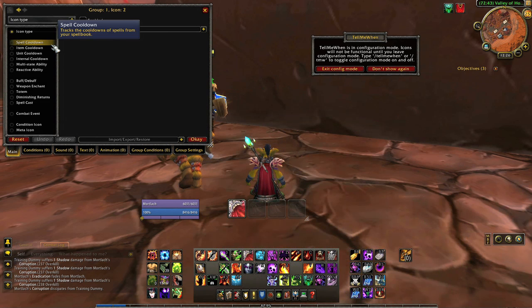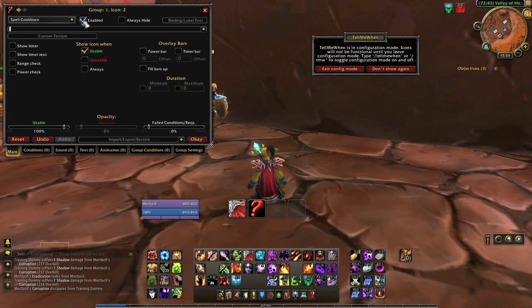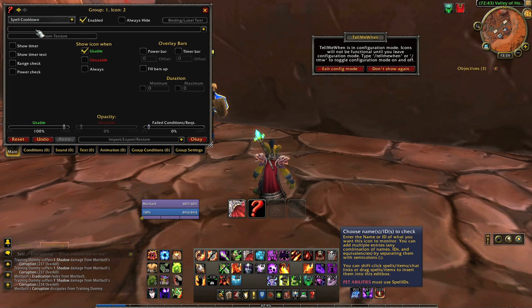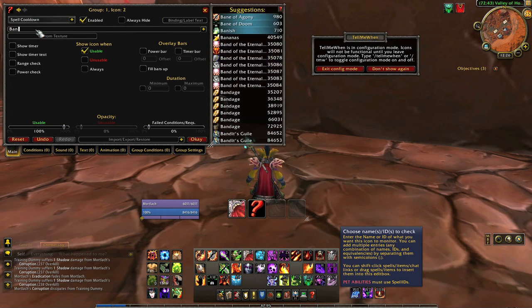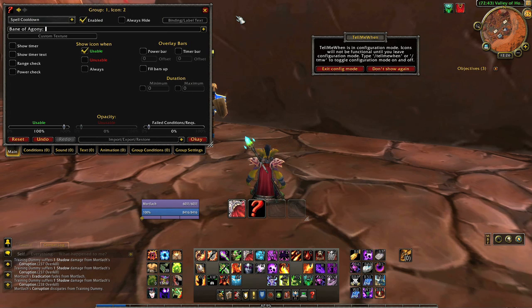So to do that, I'm going to go to spell cooldown. Make sure enabled is clicked. And we'll make this one for Bane of Agony. So as soon as I start typing, it starts giving me choices over here on the right. And if that isn't cool, I don't know what is. I'm going to go ahead and select Bane of Agony. And I want this to be shown when it's usable. I'm not really concerned about the timer text for this application.